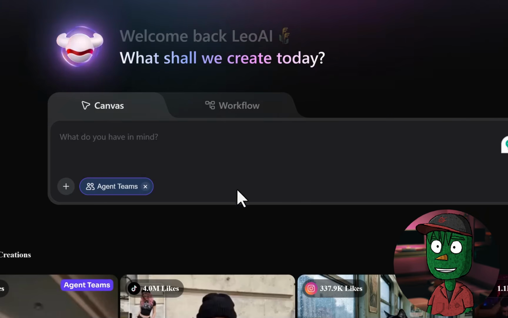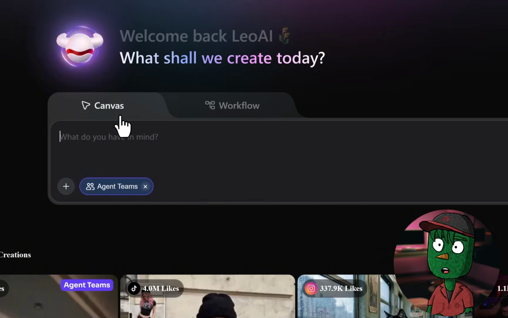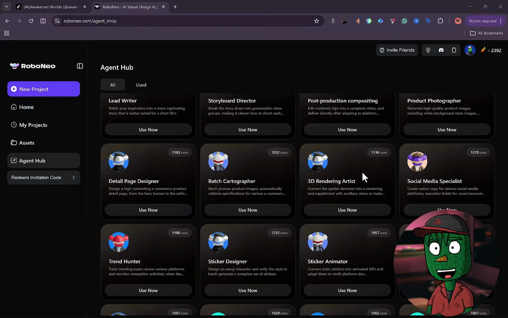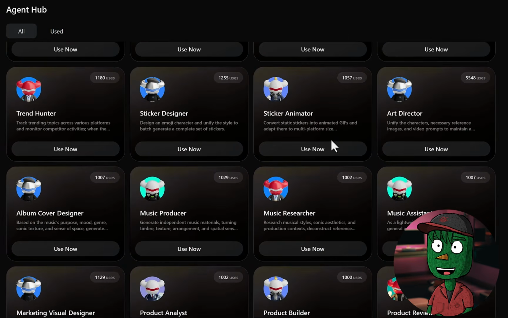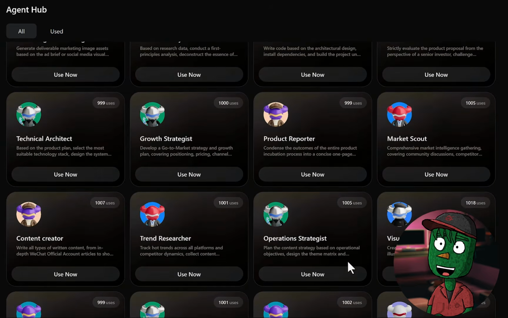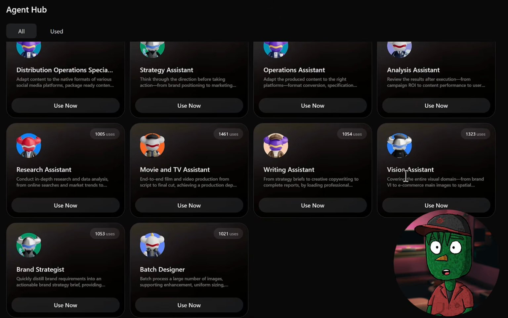Now, pay attention to this side. This is the canvas and the workflow. For this video, we're going to use the canvas because it's easier. We'll be using the Robo Neo Agent Teams feature. This feature involves multiple roles, like scriptwriter, video generator, editor, working together, covering every step of video production, and making the whole process very simple. Even if you don't understand any of these steps or methods, Agent Teams makes it very easy. That's why I'm using them in this video.